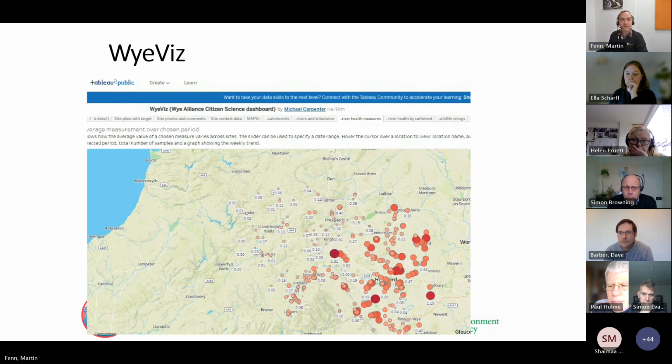And they're also starting to produce reports on small catchments as well, actually looking at that data and highlighting issues that we maybe wouldn't have been able to look at with just the data that we've got. So this is being a really useful collaboration with the Wye citizen scientists.